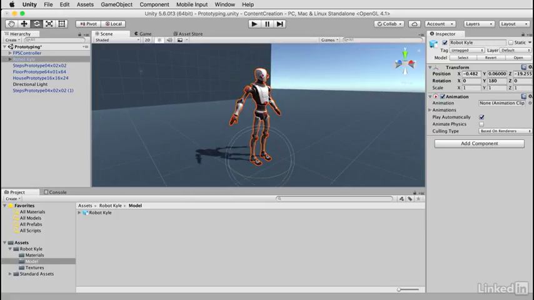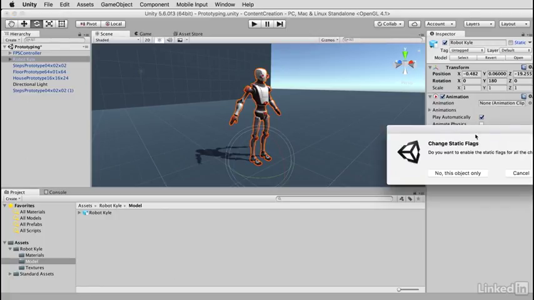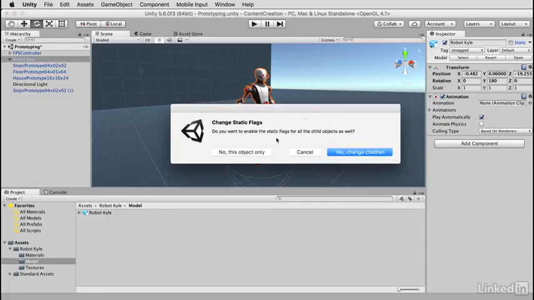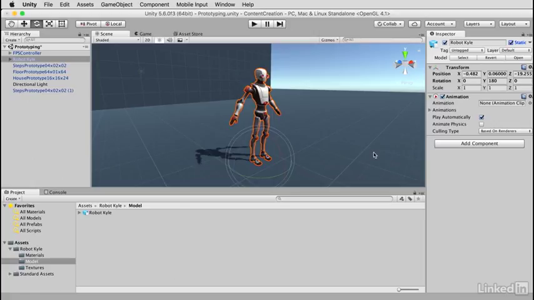I might grab that model, and in this case he's going to be like a statue, so I'm just going to select that model and then move over here to activate the static checkbox. It then asks me, do I want to change the flags to all the children objects, and we'll see what that means later. I'm going to say yes, change the children, and then all of these objects are changed.